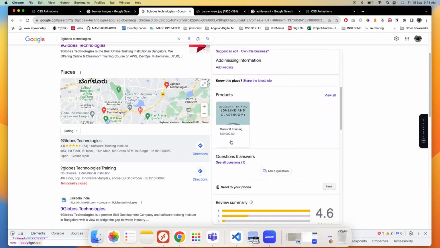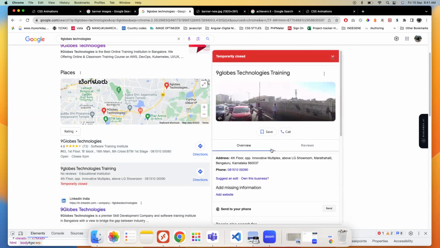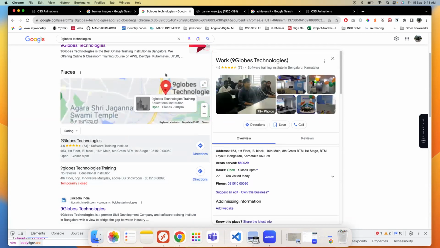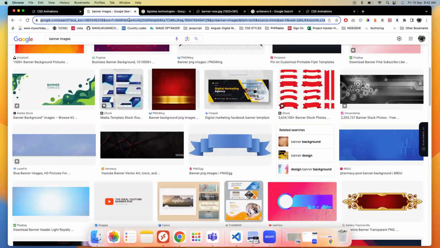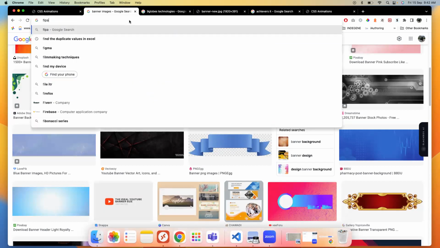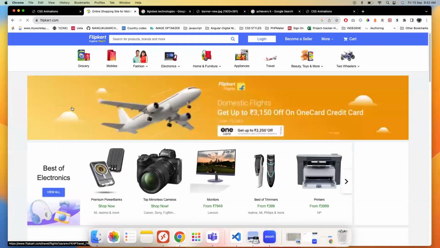Okay, they removed the website. Actually, we had a website where we had... Let me see whether I can check in Flipkart, maybe I'll get some luck.